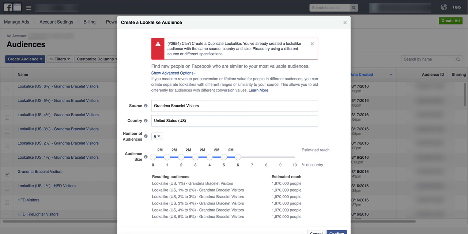Oh, well, I already have a 1% lookalike audience, so you can see that here on the left, the 1%. That is just the top 1%. So what I'm going to do is just slide this up because I had already created a 1%. So now this will create us basically a 2% through a 7%. So let's go ahead and hit continue.